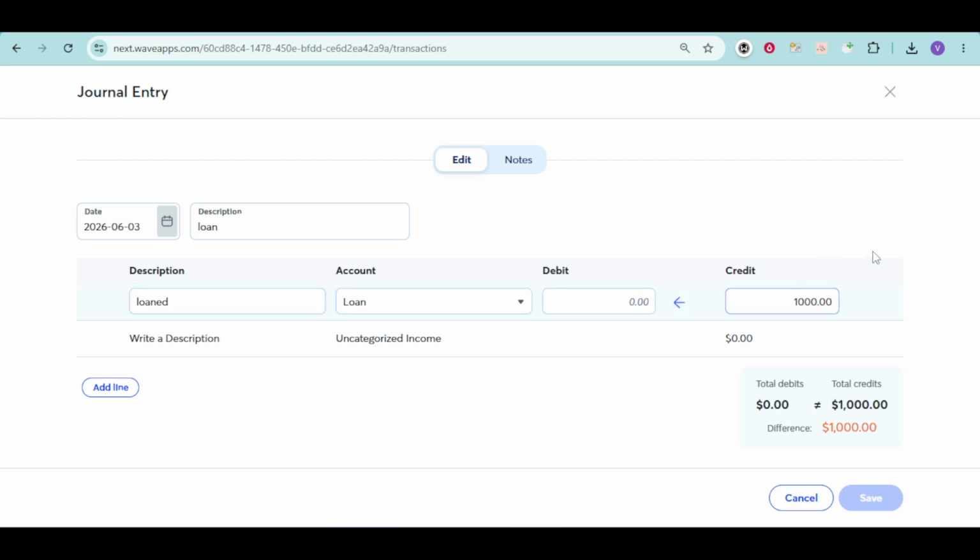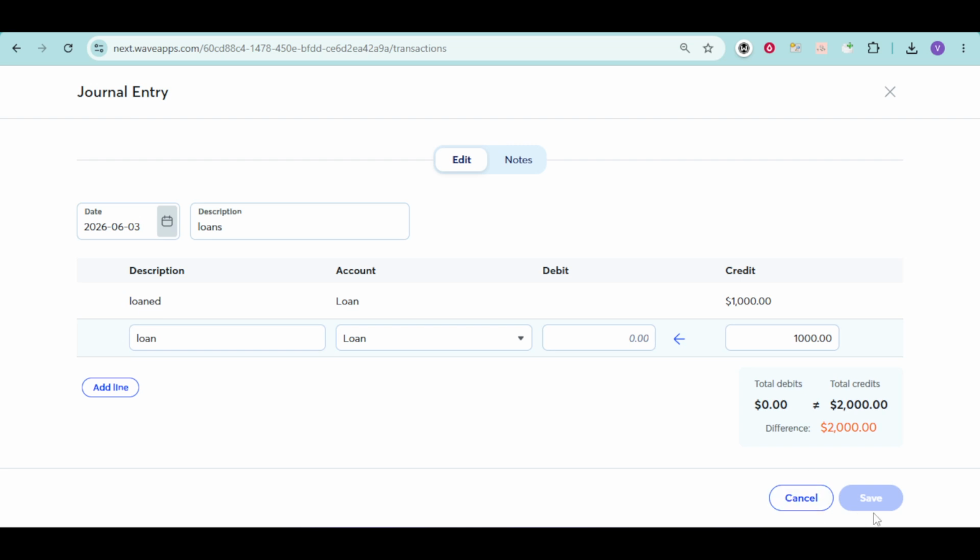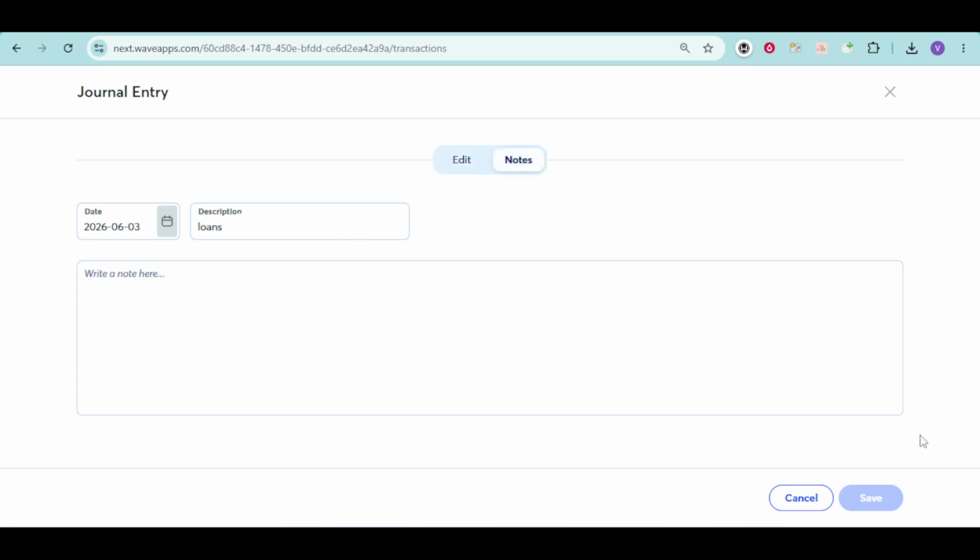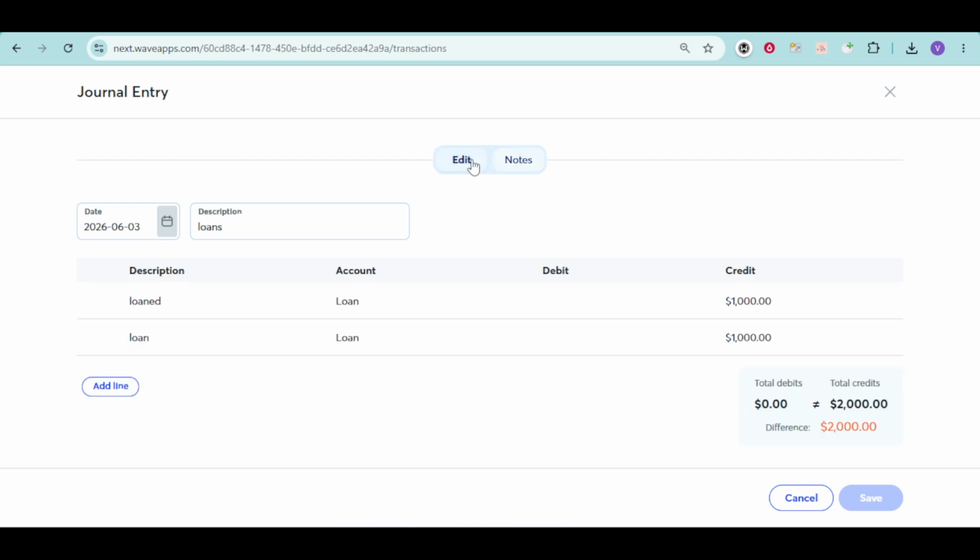Once you've double-checked that all the details are correct, it's time to save your work. Simply click the Save button, and your journal entry will be recorded in Wave Accounting. This action finalizes the transaction and ensures that your financial records are up to date. And there you have it. You've successfully added a loan in Wave Accounting.